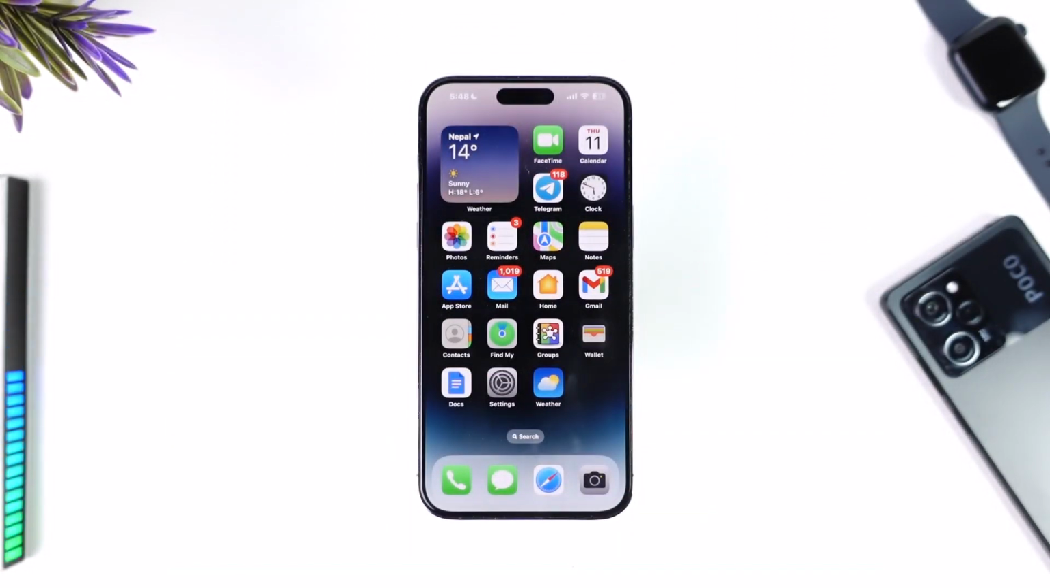In this video, I'm going to guide you on how you can delete videos from iCloud storage, so make sure to watch the video till the end.